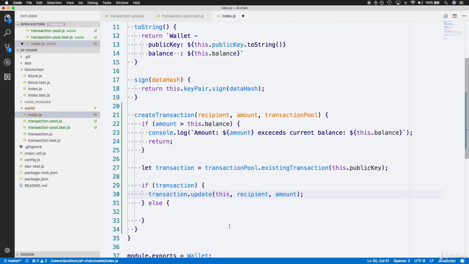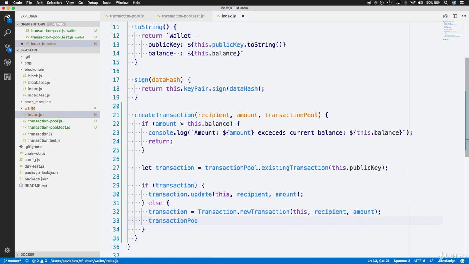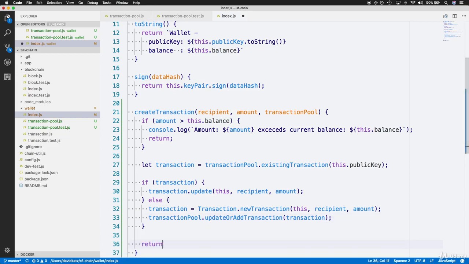If the transaction doesn't exist, well, we want to create a new one. So we'll set the transaction variable to calling Transaction.newTransaction, and then we'll pass in again the local this variable for the wallet and the recipient and the amount as per the parameters for the newTransaction function. And then with this created transaction, we're going to add it to the pool with transactionPool.updateOrAddTransaction, and then passing in that transaction variable. Perfect. That about wraps it up. Finally, we want to return the transaction at the end of the createTransaction function.